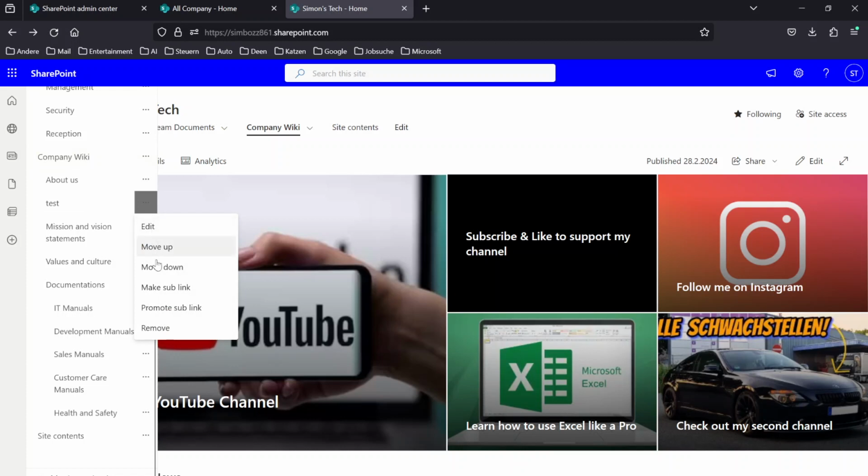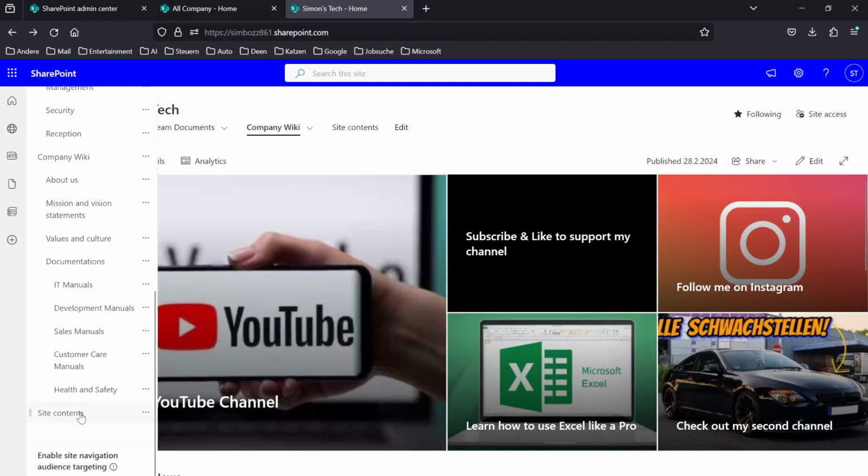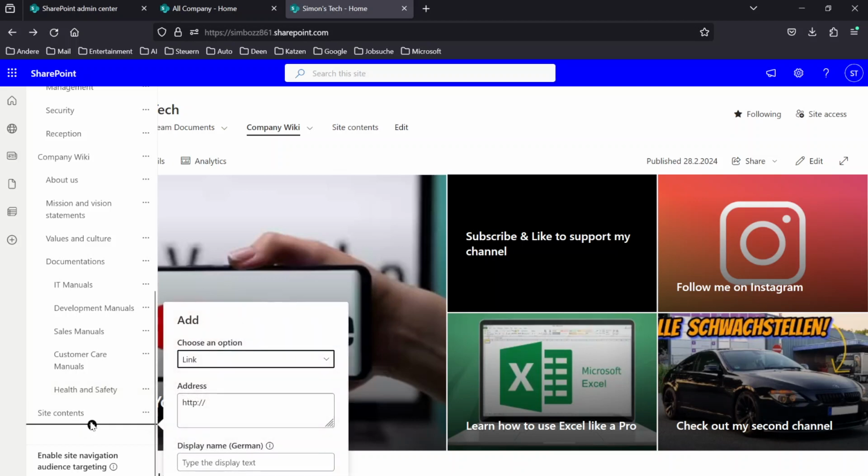Now, if you don't want that, if you don't want it to be a sublink, you can either move it by literally drag and drop, or you can just go to the bottom and put in a new one in. And there is also a difference. There are two different things. You can add a label or you can add a link.